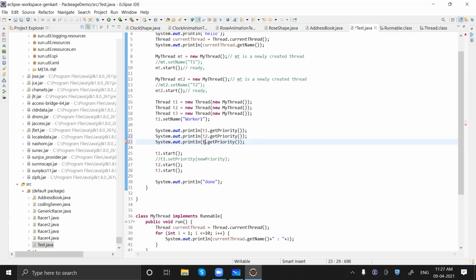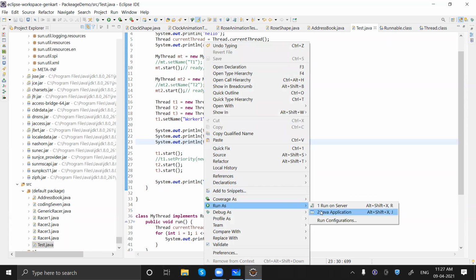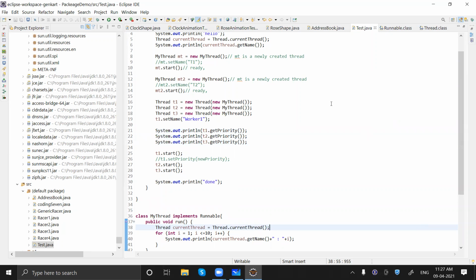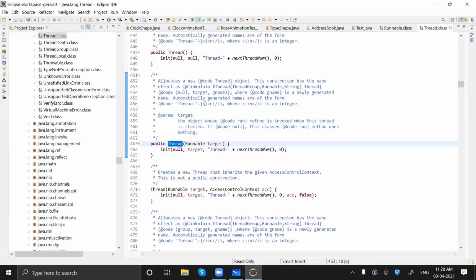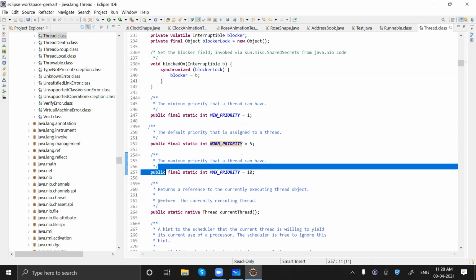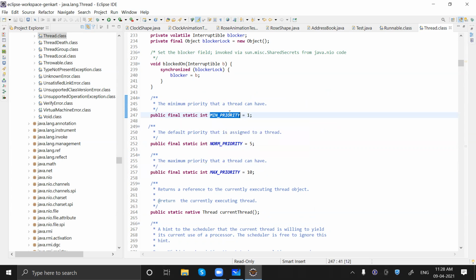Priority is basically a number in the Thread class, which I'll show you just after executing this code. So you can see we are getting 555. So 5 is the normal priority. Let me open the Thread class. We have numbers from 1 to 10. Sorry, not 0, it's 1. So min priority is 1, normal priority is 5, and max priority is 10. So now you must be wondering what is min, what is max?